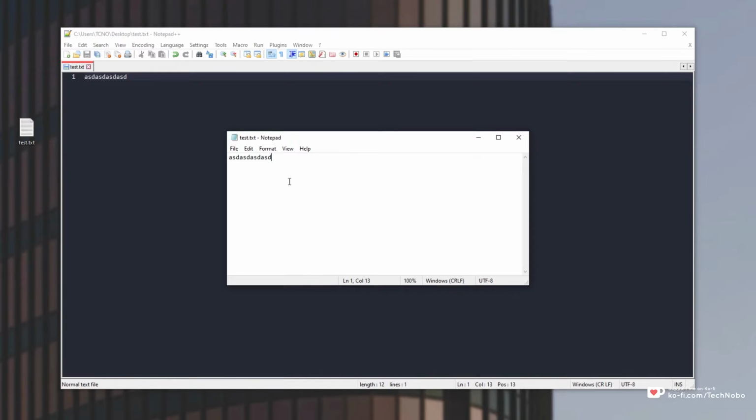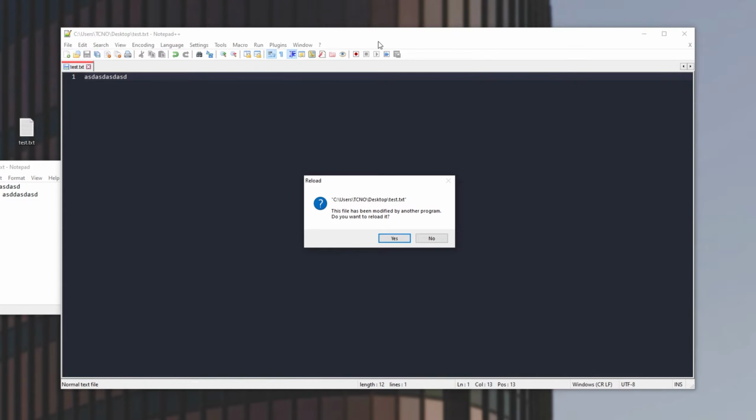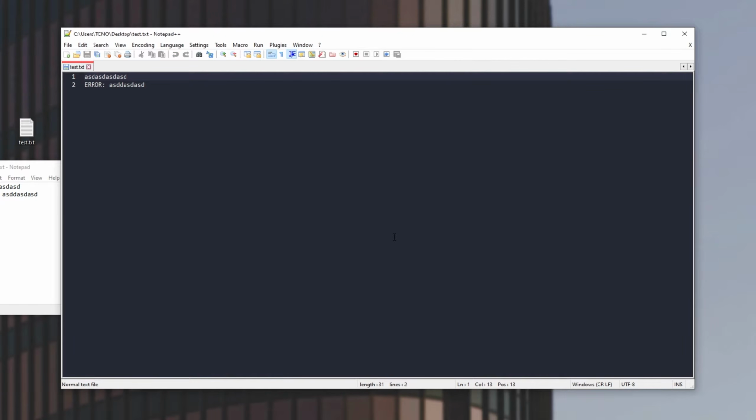But what happens if this file over here is edited? Say we're monitoring a log file for a game or program. The next line might be error something something something. If it changes, you'll see that inside of Notepad++, all we get is an error when we click on it, saying, would you like to reload it as it was modified by another program? After clicking yes, the file will be reloaded.